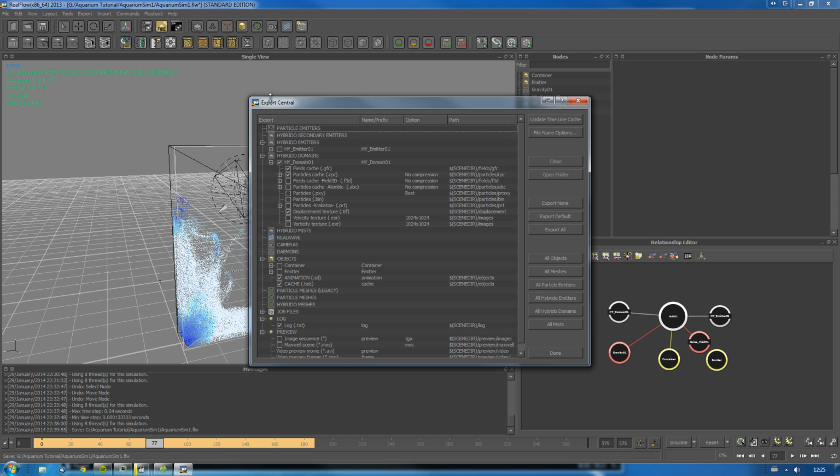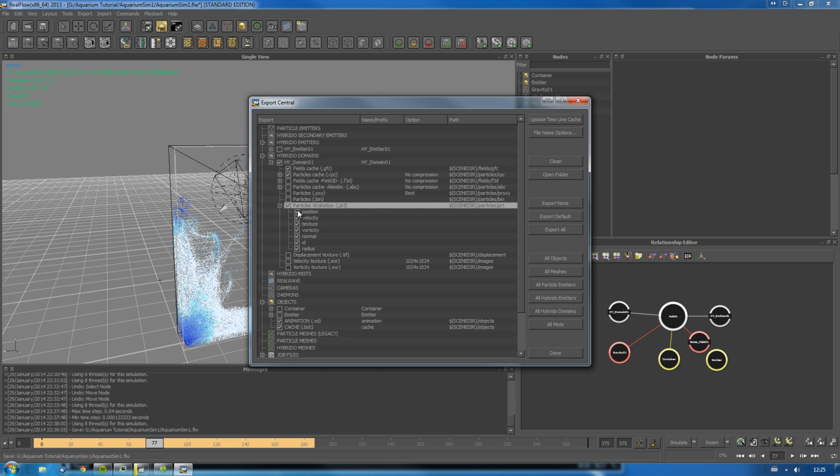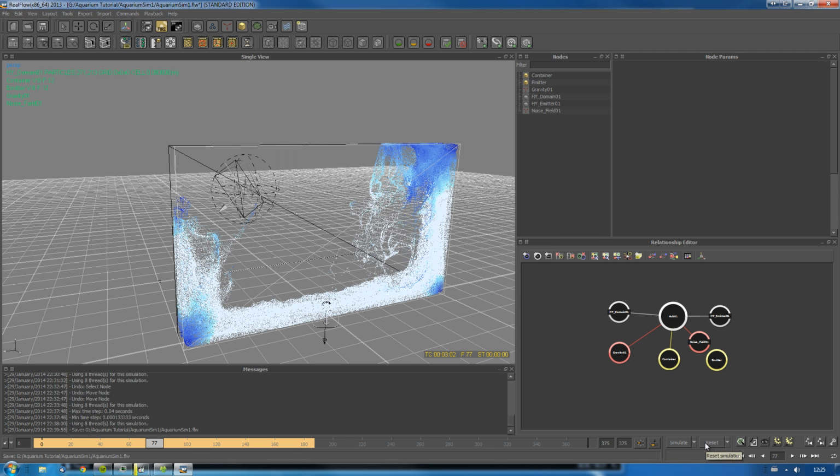So you open the Export Central, go to your domain, Hybrido domain, checkbox on the Hybrido domain, particle cache, this is normal Realflow stuff. Here, particle Krakatoa, you can disable displacement texture, we do not need this. Particle Krakatoa, enable this, and we can select the channels that we need. We don't need radius, we don't need normals, no vorticity, and no texture. Just position, velocity, those are the most important ones. Those are the only ones we're going to use in this tutorial. But ID is usually very useful, so I usually enable this just in case. Okay, there we go.